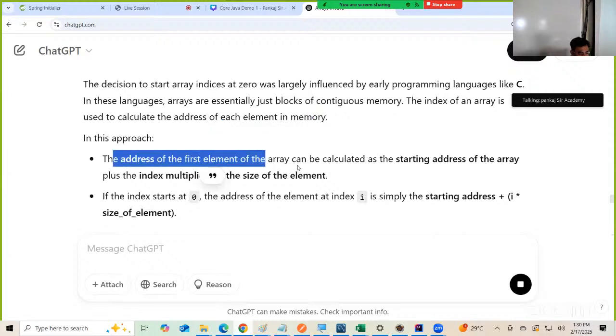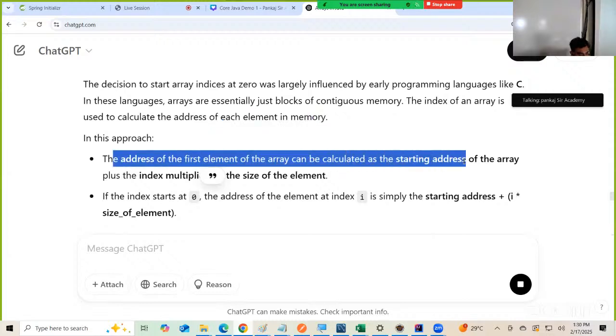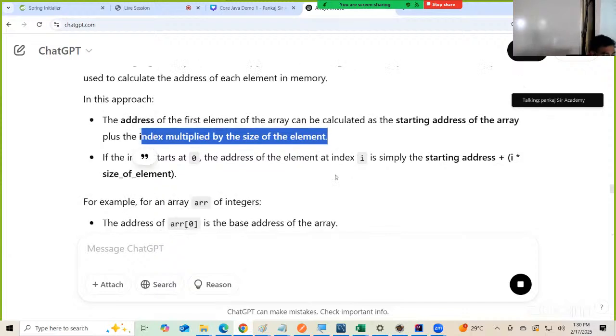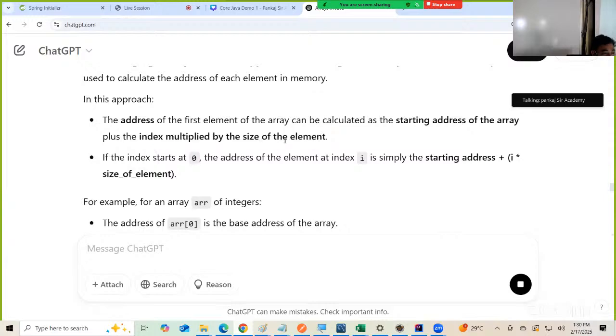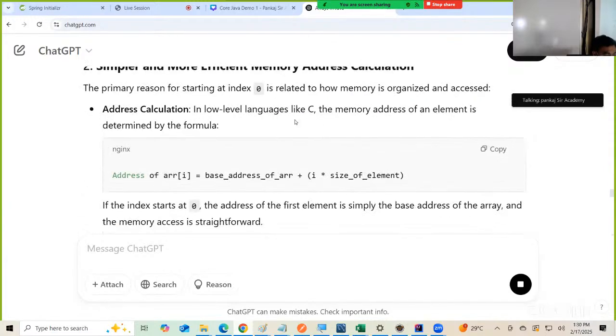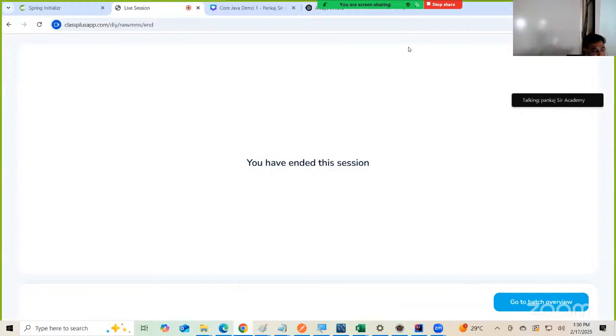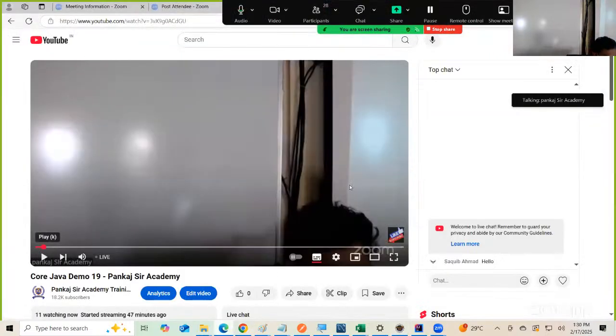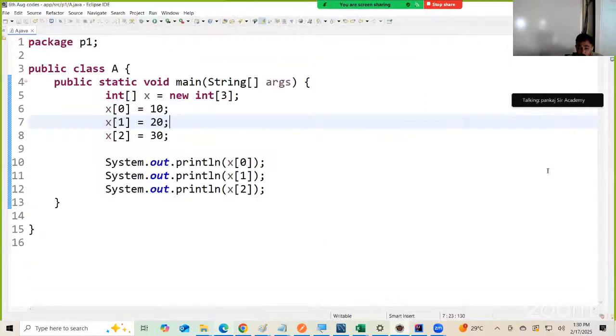The address of the element in the array can be calculated as the starting address of the array plus index multiplied by the size of the element. बराबर बता रहा है. ठीक है? Is this clear everyone now? That is what we did, right? Okay, everyone? Anyways, now with this, we have just understood what exactly is happening when it comes to arrays. We will discuss more about it in a detailed manner in the coming series of lectures.